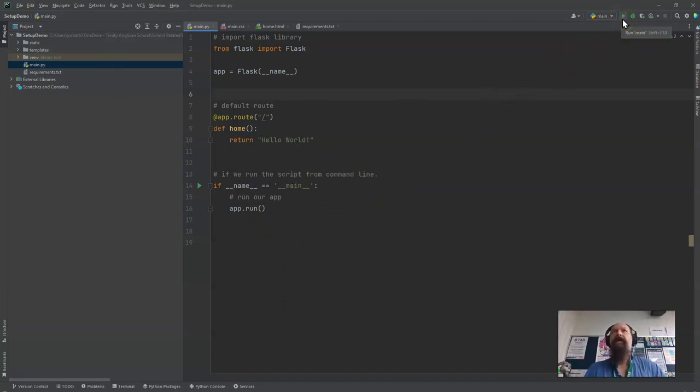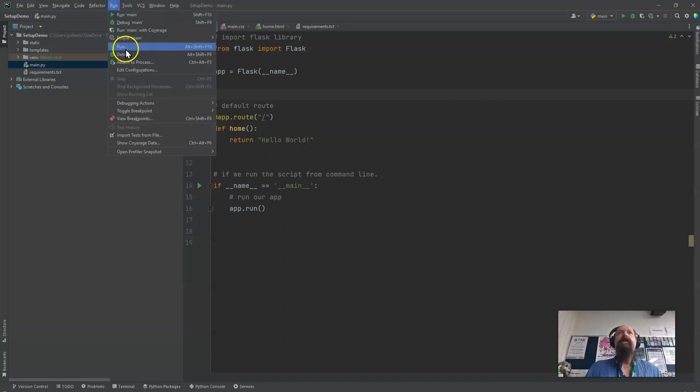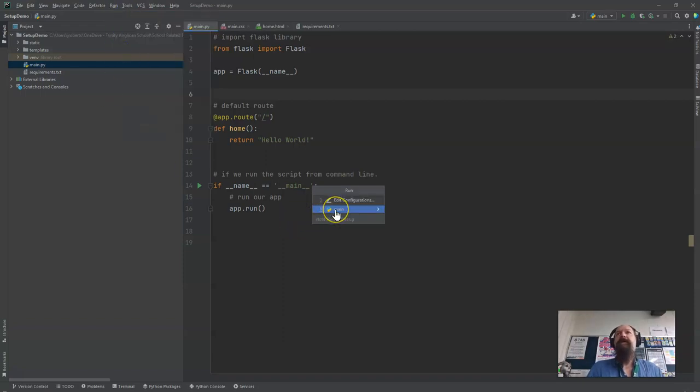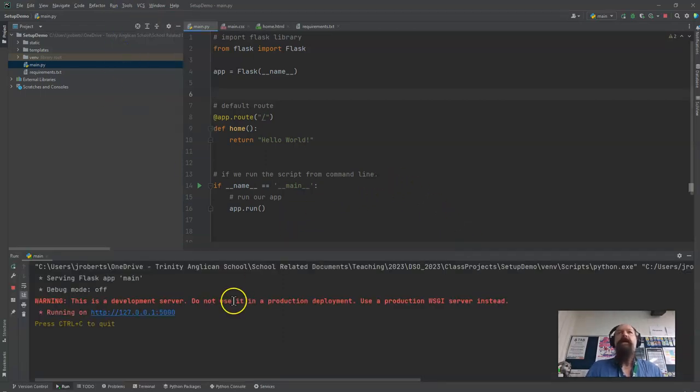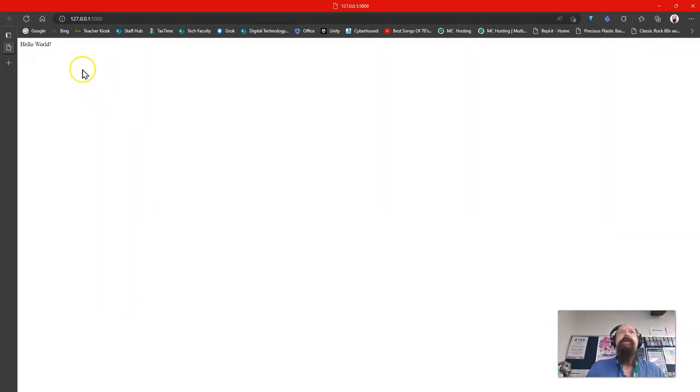So if I quickly run, that will run my project. If I can't click the run, I can go Run, and then this Run option, and then I select the script that I want to run. It should come up with this, serving Flask app main, it's a main script. Debug mode off, we can change that, and I should be able to see hello world.